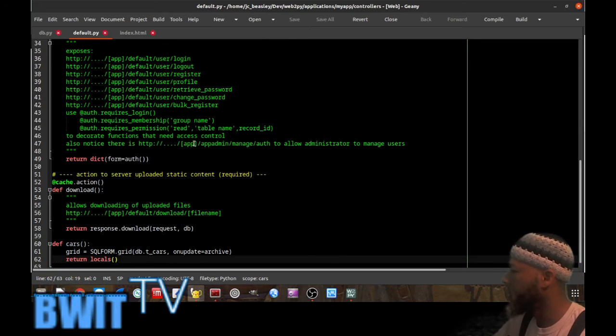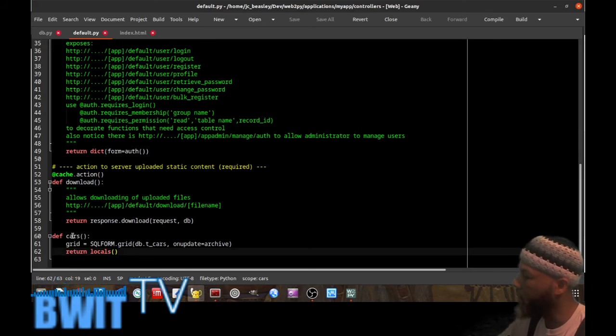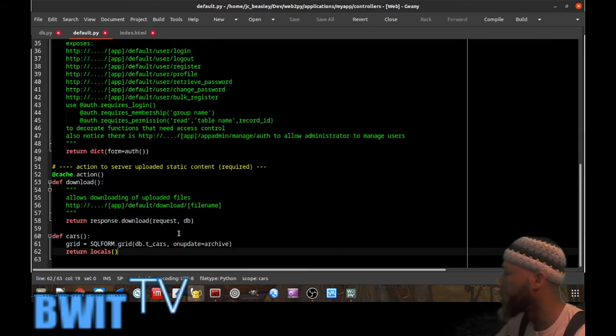Simple as that. You go into that default.py and create a function, I'm sorry, not a definition, a function, in order to access that table that you created. And what this function will do is display this in grid form. It'll create a grid type of entry style for you.